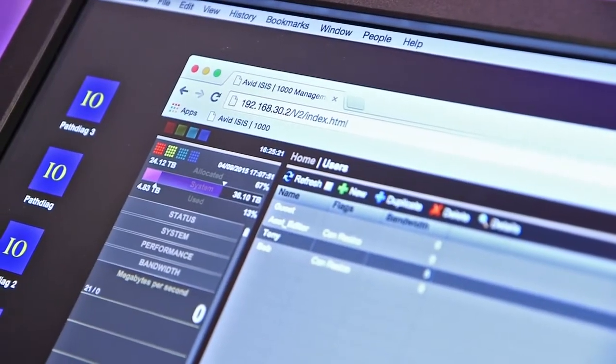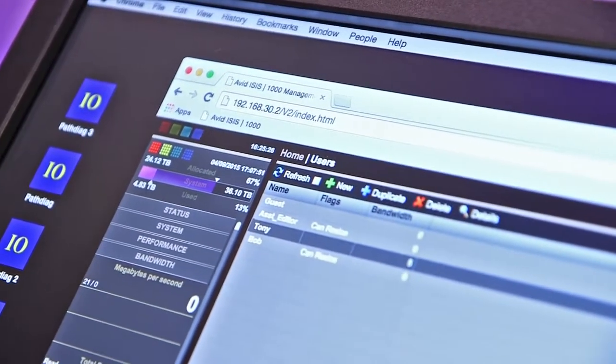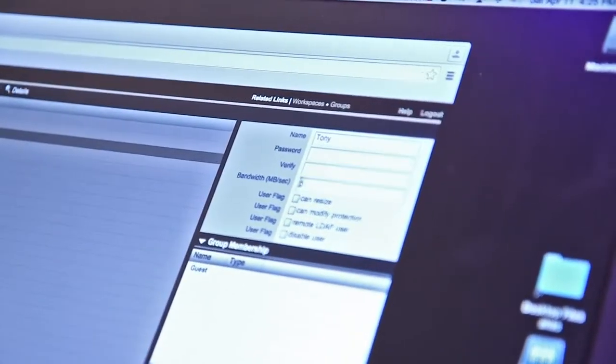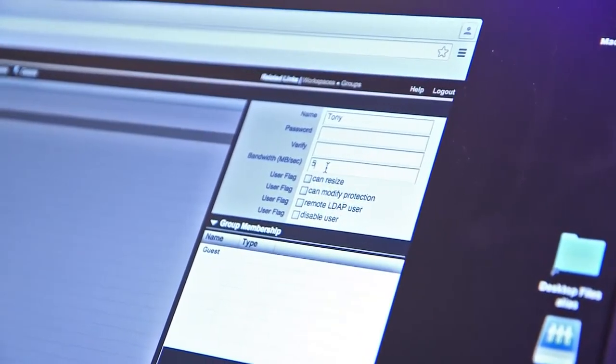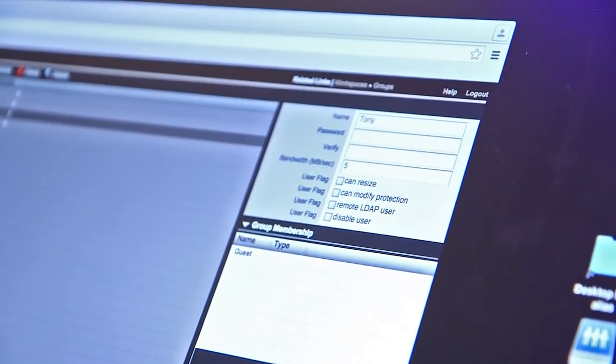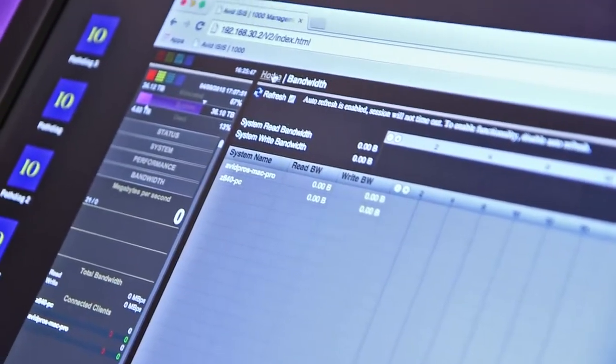You can create a number of users, and you can give users different rights. Like this user, his name is Tony. I've limited his bandwidth, all the bandwidth that this user can use, to 5 megabytes a second. And this way, this user could never ever overtax the system. I can see the bandwidth of every single client.